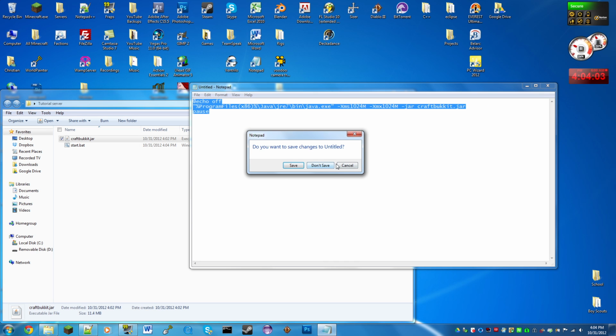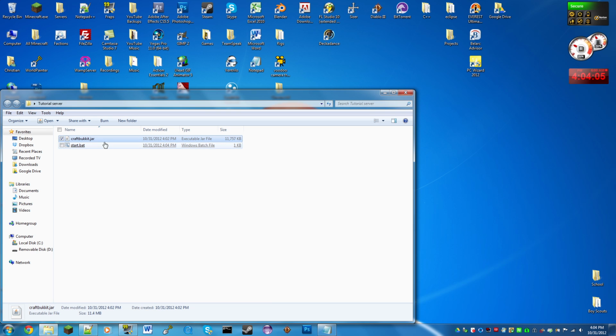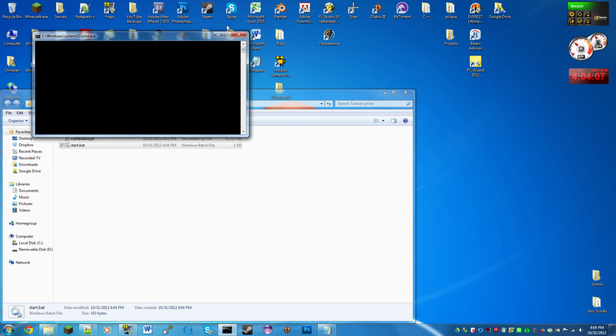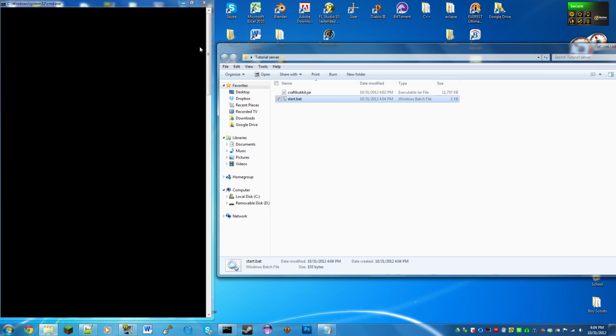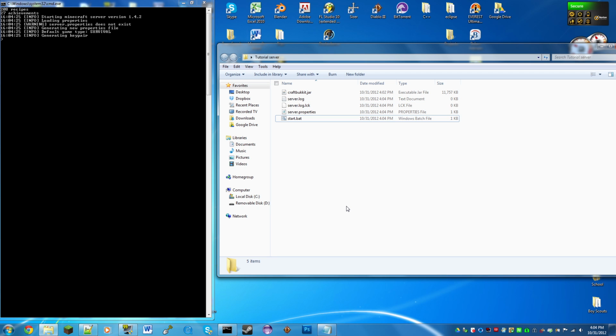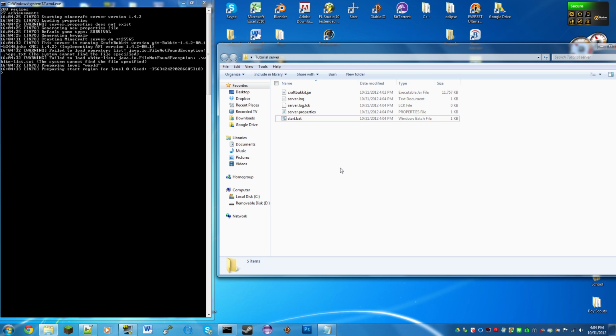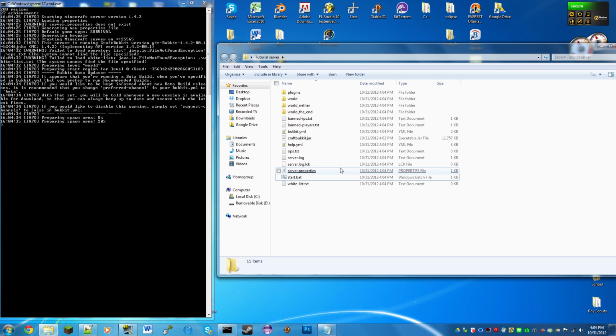Now you're actually going to click Start.bat. It's going to generate all the files you need, kind of slowly. It's going to be your properties, your world folder. It's actually going to generate the world for you, a layout and all that stuff. It's being really slow today. As you can see, it's starting to download items. I don't know why it's so slow. Okay, now it's preparing spawn.